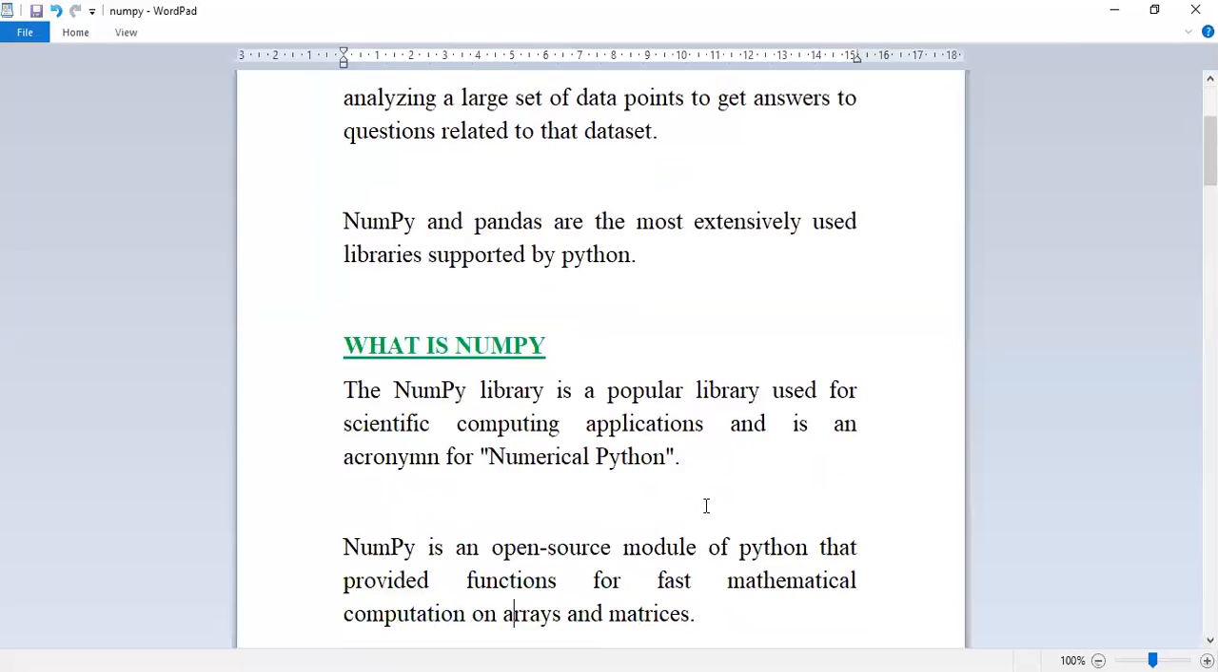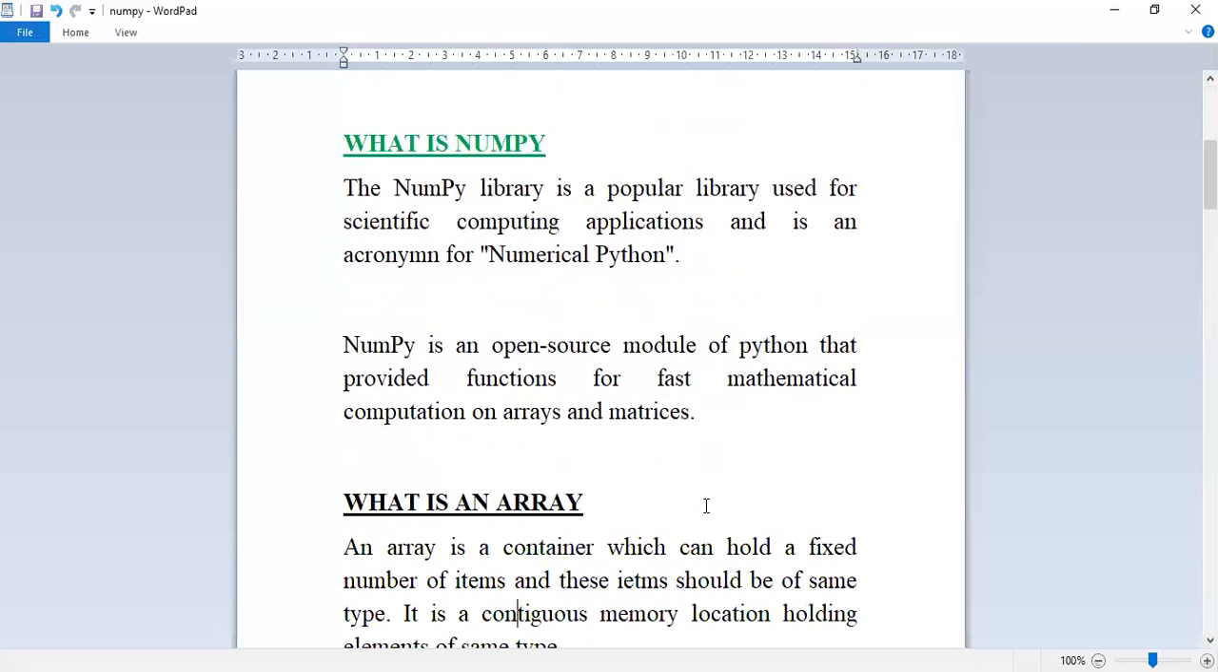Now, first of all, what is NumPy? The NumPy library is a popular library used for scientific computing applications and is an acronym for Numerical Python. NumPy is an open source module of Python that provides functions for fast mathematical computation on arrays and matrices.